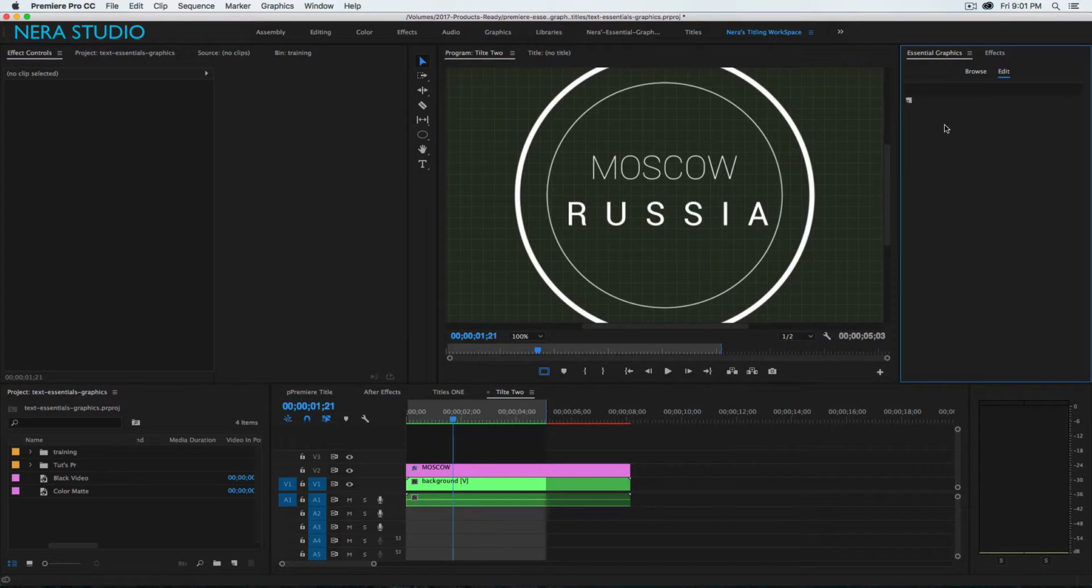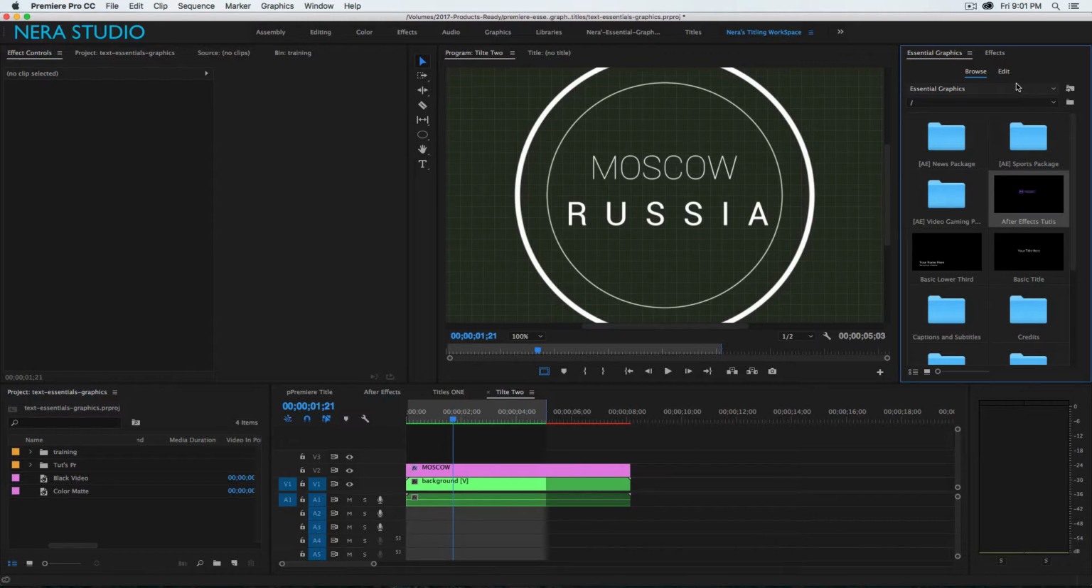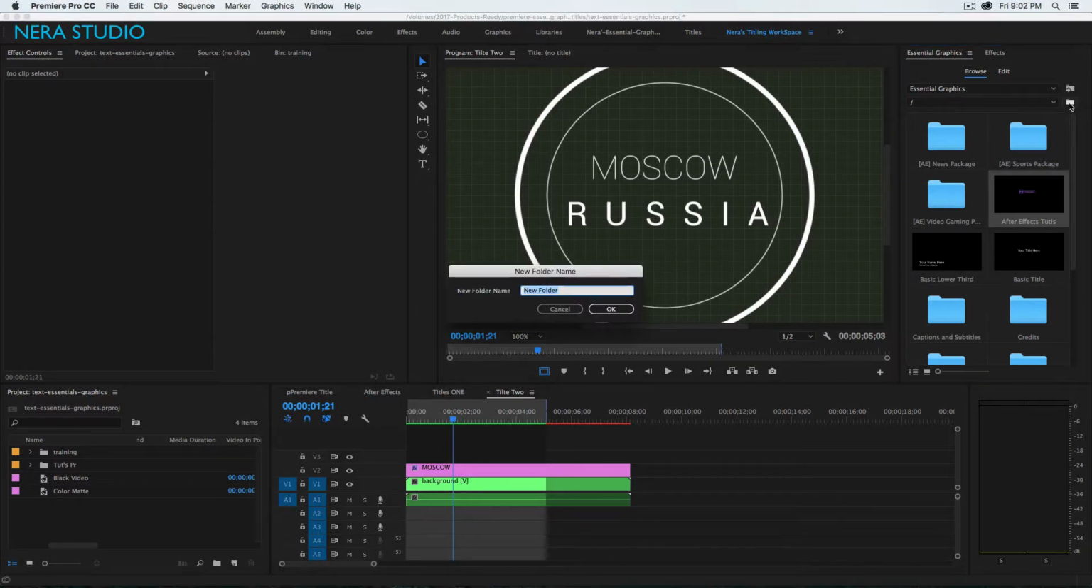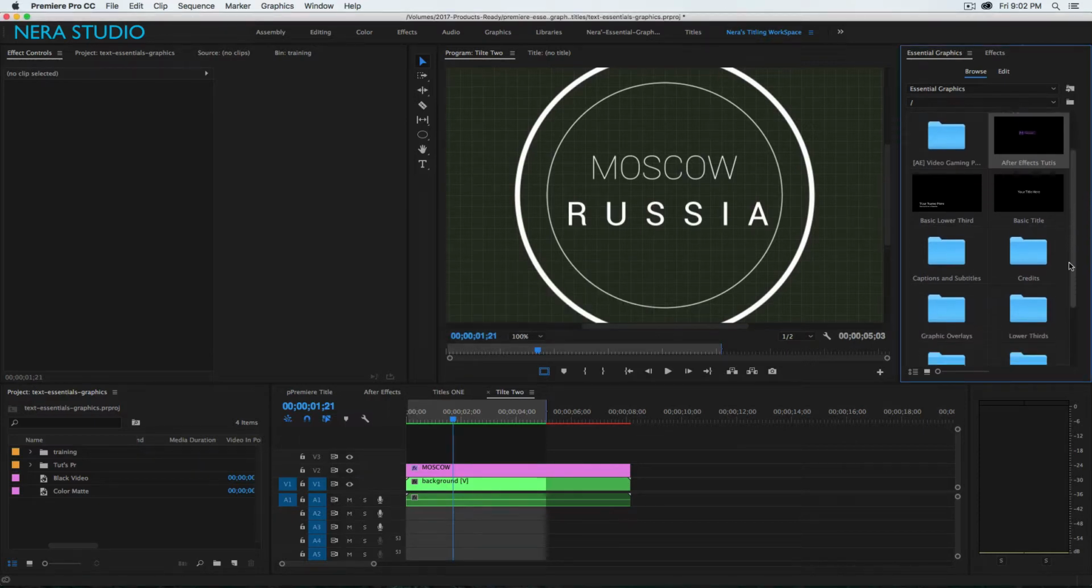When you open Essential Graphics, you will have this panel with 2 options. Say Browse, and you will have folders that Premiere has for default titles that are already animated. You can reuse them, customize them of course, and also create your own library. You can just add a new folder, name it whatever you want, and it will appear in this panel.